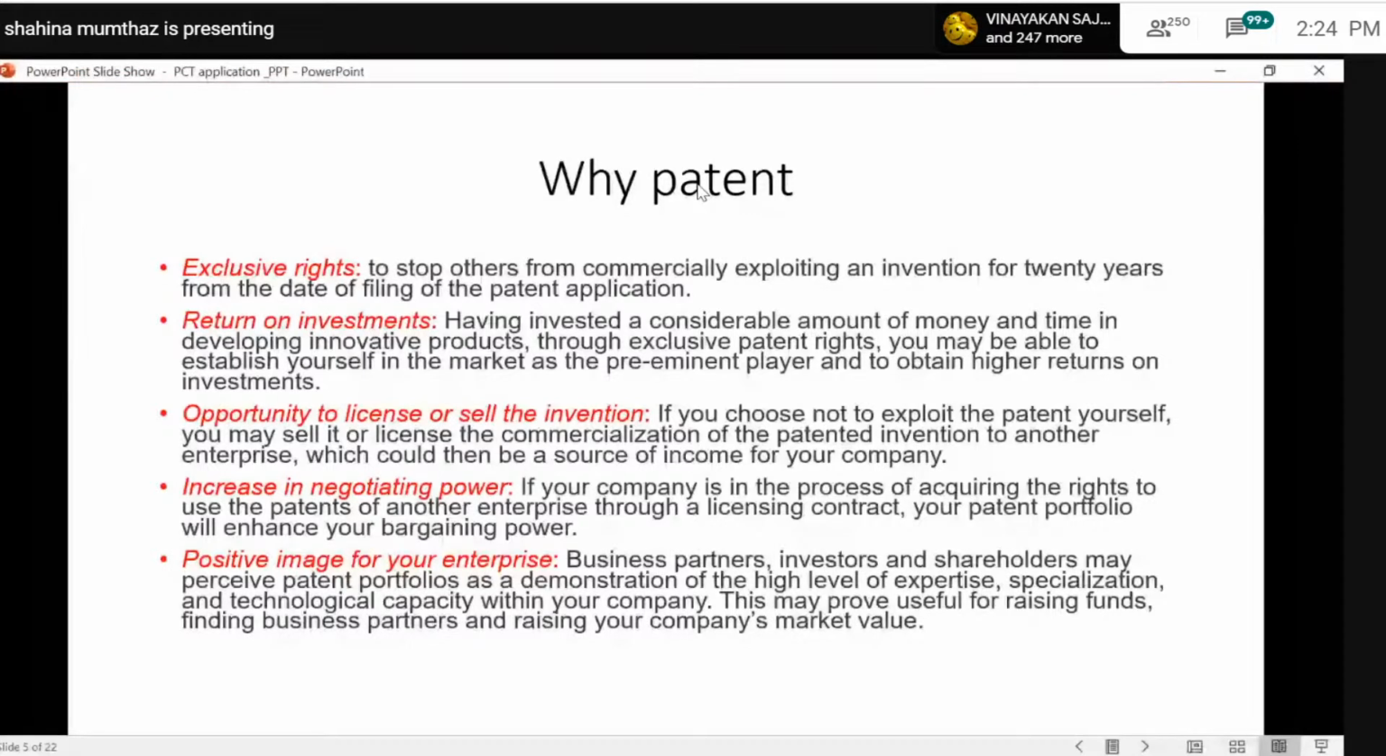Also, having a very good patent portfolio gives a very good image of your company, and it increases your market value. For example, there are people who want to invest in your company, or you want to invite collaborators or partners. You even need to join consortiums and look for funding for future research. If you have a strong patent portfolio, the market value of your company or institution increases. So that's why people patent. Different people have different motivations for wanting to patent.